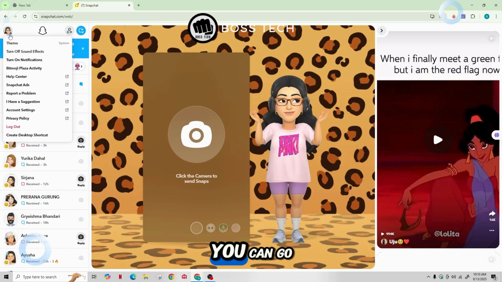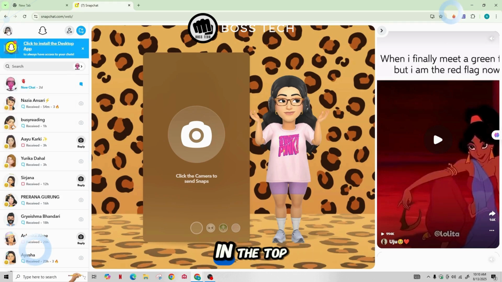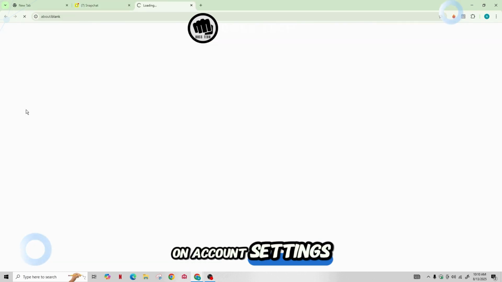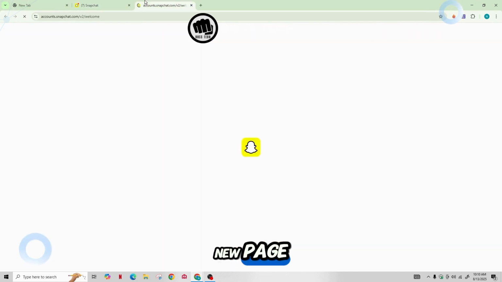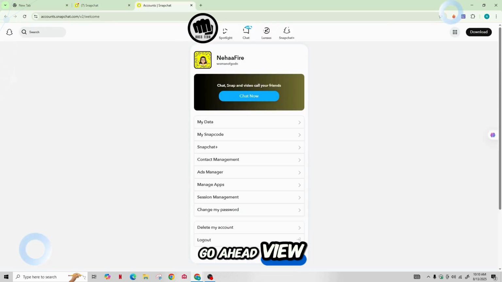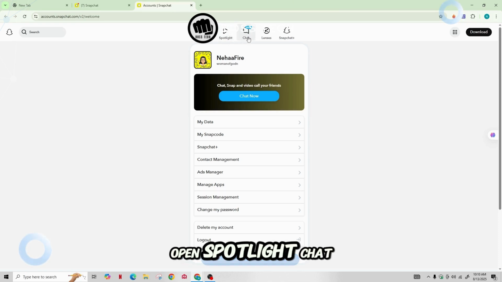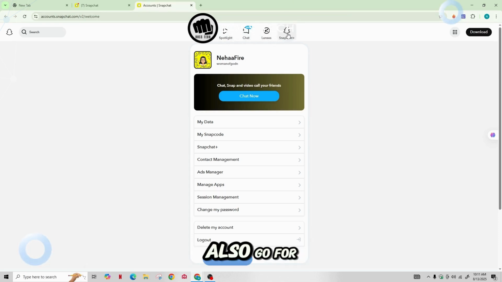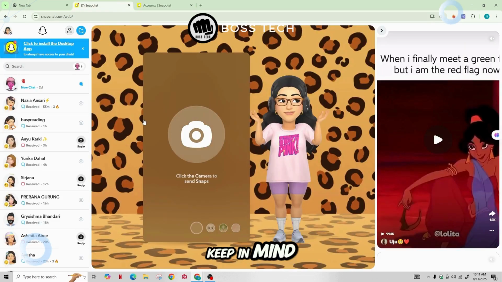You can go ahead and tap on this Bitmoji icon in the top left corner. Tap on account settings. This will take you to a new page where you can go ahead, view stories, open Spotlight, chat, use lenses, and also go for Snapchat Plus. You can access your data, Snapcode. You can also manage your contacts, your ads, apps, your sessions, even change your password or delete your account and log out. Keep in mind that some features such as camera and filters might not be available.